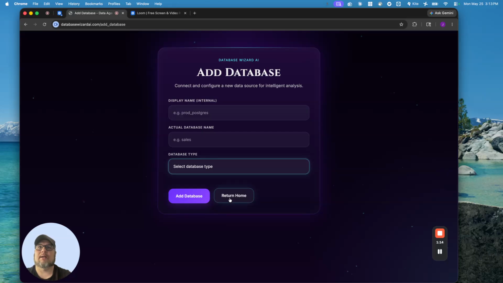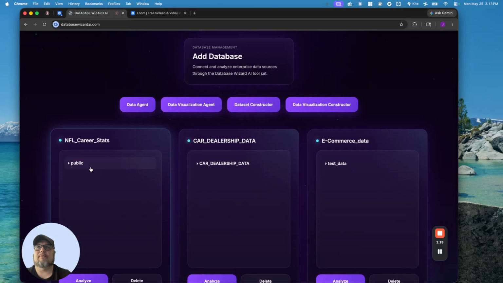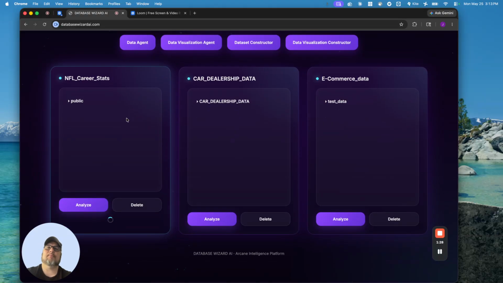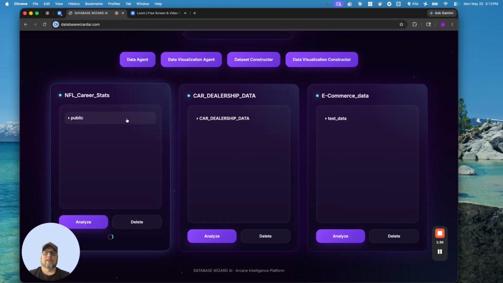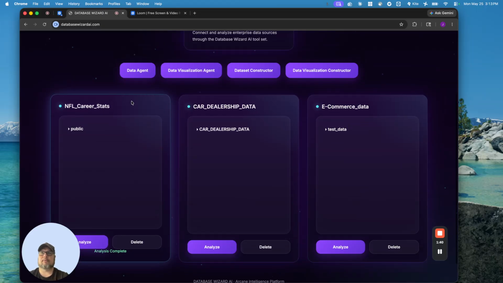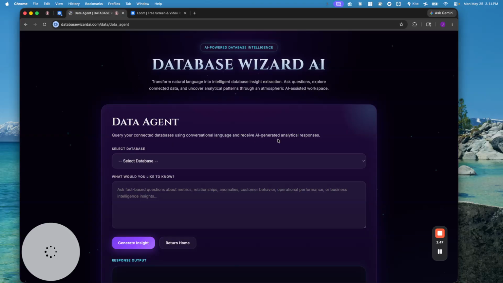You would then click on Add the Database, and then you would have a database pop up similar to how these three are set up. Once you have a database set up, you're going to click the Analyze button. This will analyze your data. Once your data is analyzed, we're going to use this NFL Career Stats database, and then go to our first tool, which is a data agent.